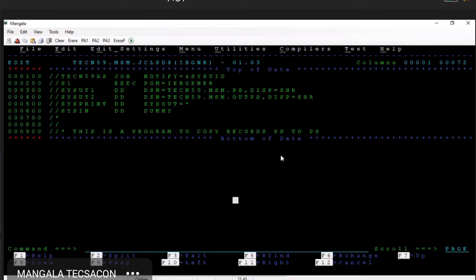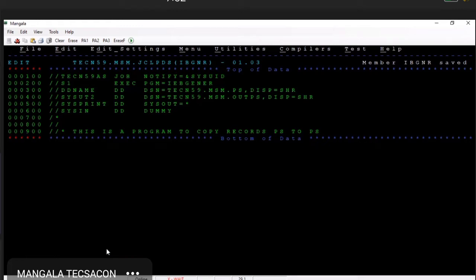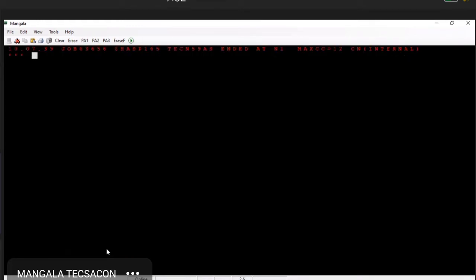Now I'll make one more mistake for you. Instead of SysUT1, I'll write it as TD. Because it requires SysUT1 as the input. What happens? Let us see. I'll save, submit, max is 12. So I have a major error.